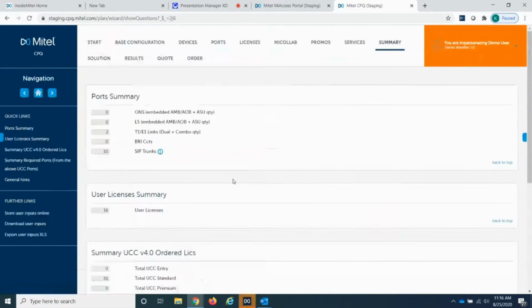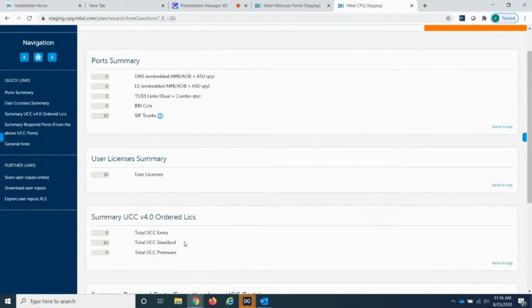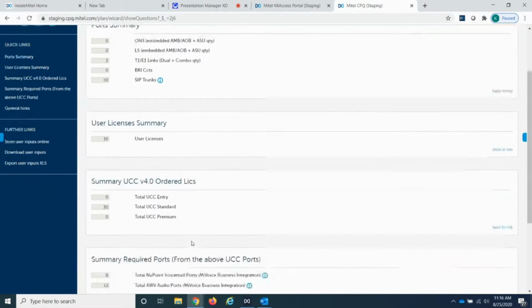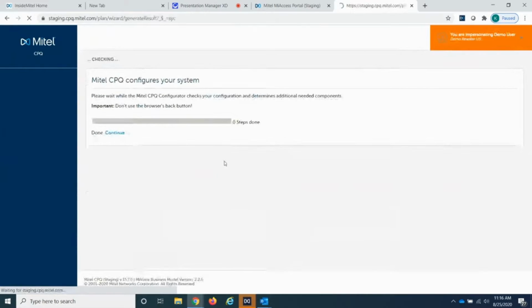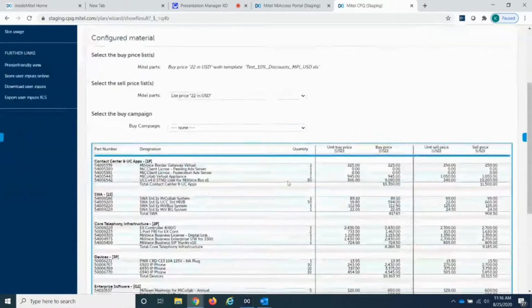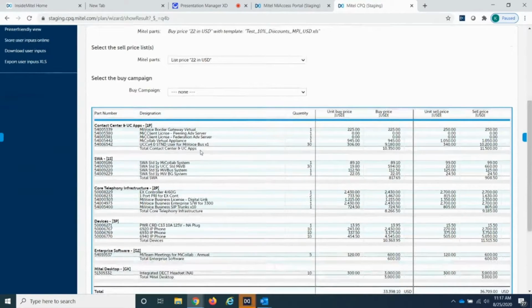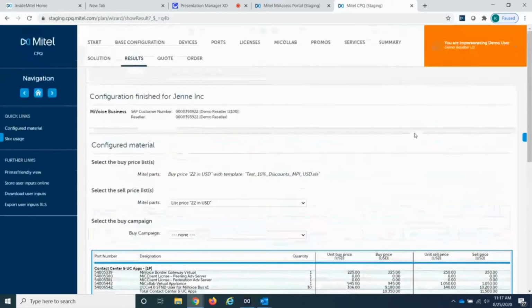Again, in the summary tab, this gives you basically a summary of what you have selected. These are 16 users. The type of UCC standard licenses are 30, etc. Now in the results tab, this is where you're going to see the buy price as well as the sale price. Again, the sale price is really the Mitel list price. The buy price is the price set by Jenny. Again, it gives you an overview of what you selected by the part number, description, and the quantity. Again, it's going to show the buy price as well as the sale price.